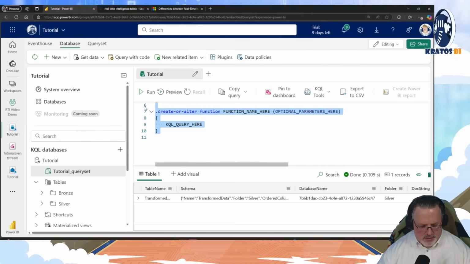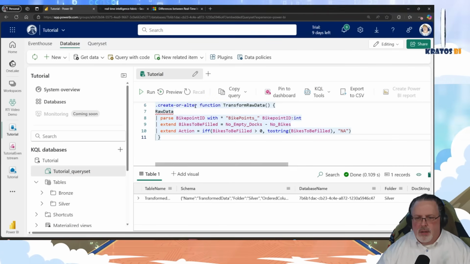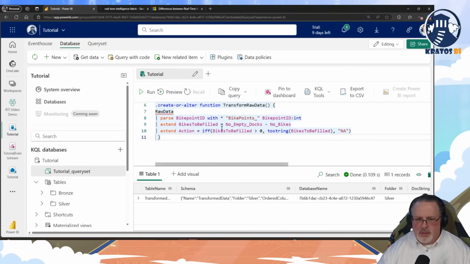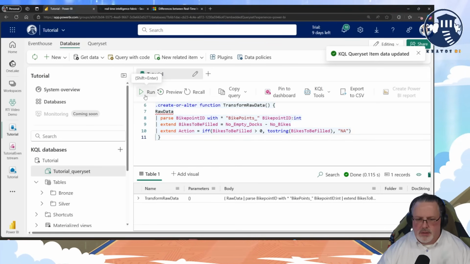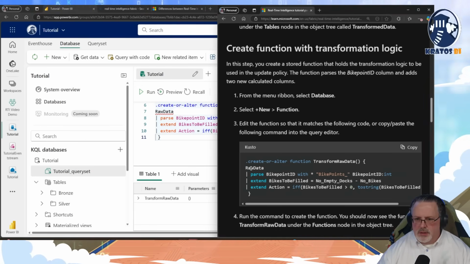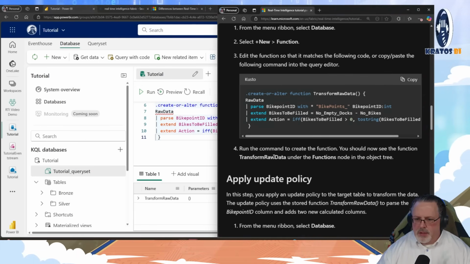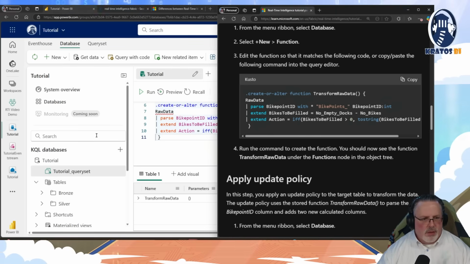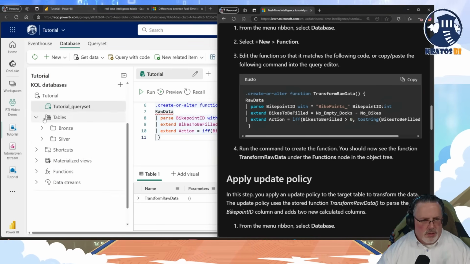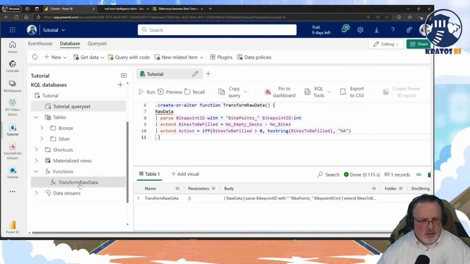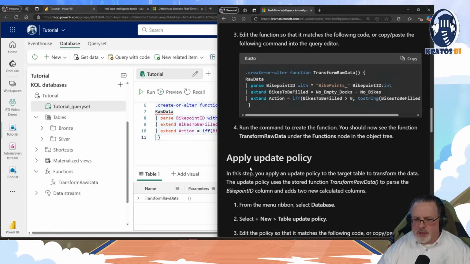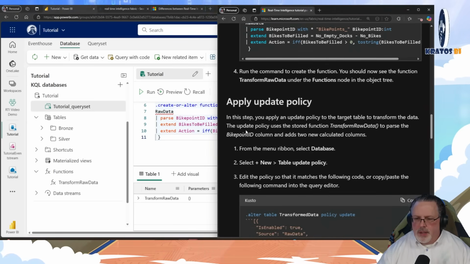And we're going to paste the whole thing here. Create or alter function, transform raw data. Okay, so I can run this. I think that worked. Run the command to create the function. You should now see the function transform raw data under functions node in the object tree. So let's see. Functions, transform raw data right there. Okay, that's good.